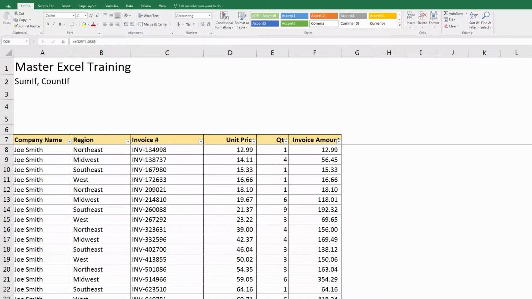I received a question the other day: what is the difference between SUM and SUMIF, and COUNTIF? So I figured I'd put a little video together in case you might be having that same question.